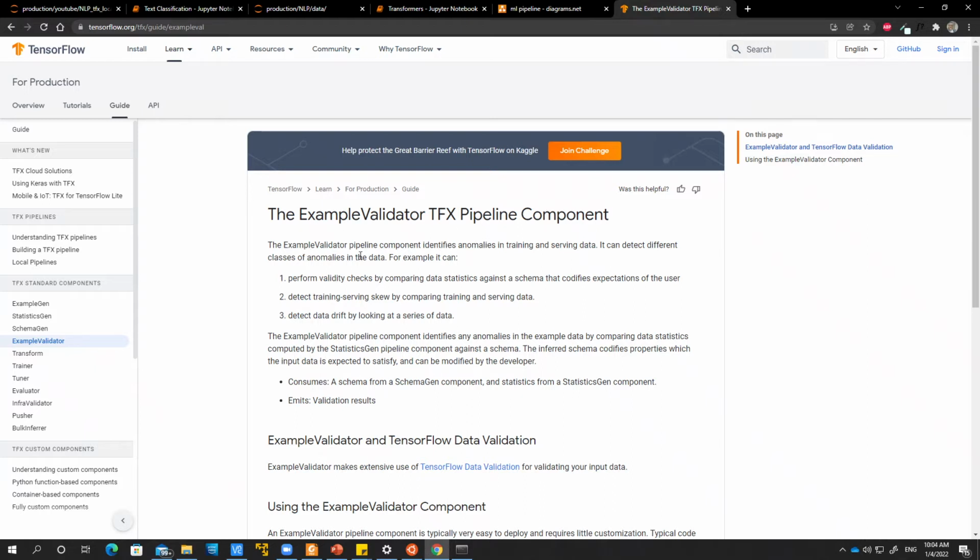It says the example validator pipeline component identifies anomalies in the training and serving data, and it can detect different classes of anomalies in the data. It can perform some validity checks by comparing data statistics against the schema. It can detect training and serving skew, where there is some performance difference between the training and the serving data. And it can also detect data drift, where the statistics of the data change over time.